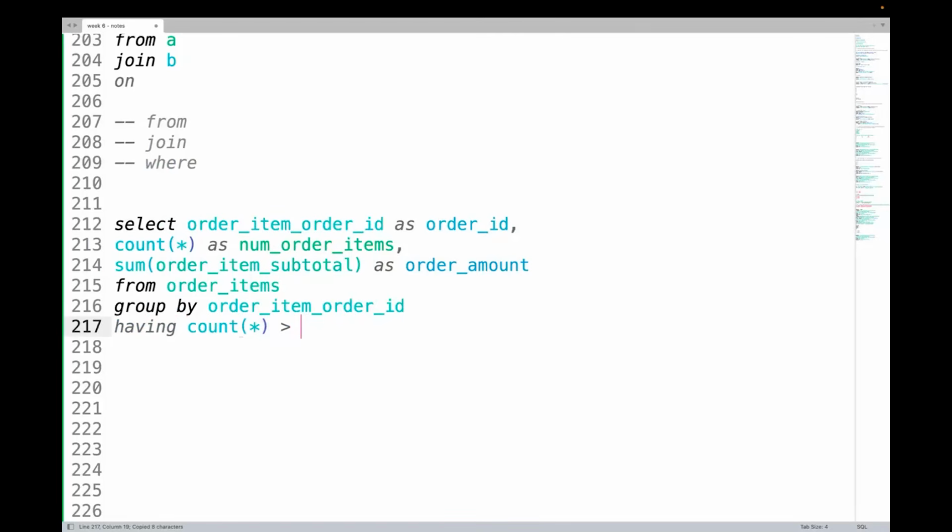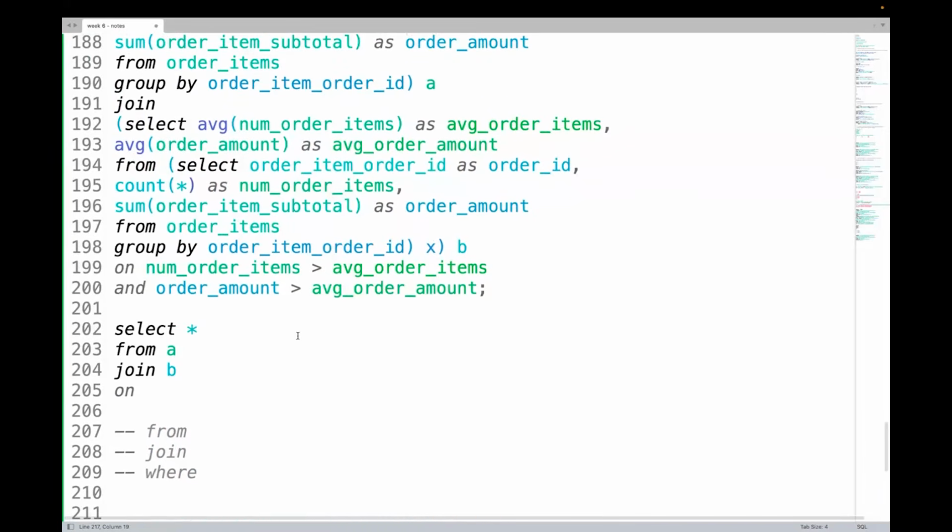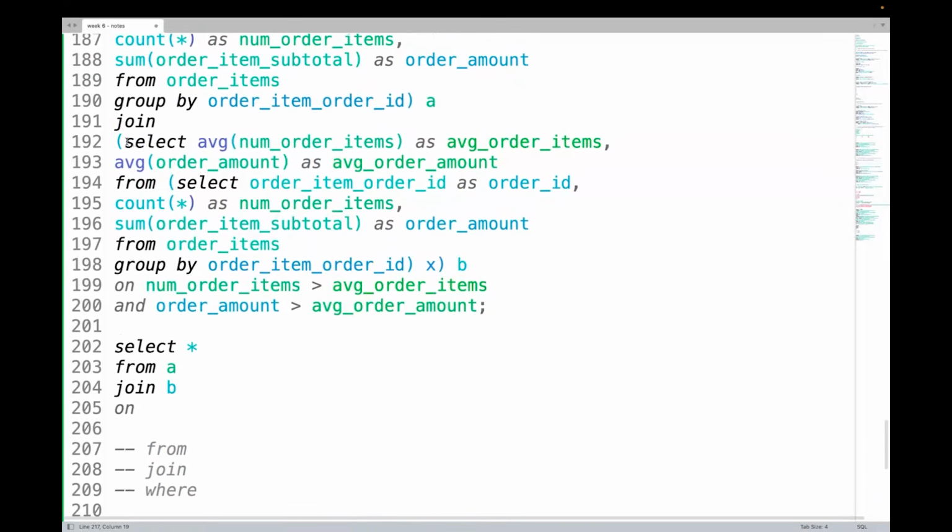having count star greater than average number of items, right? How do I calculate this average number of items? Have we calculated above? You can see this, right? So this gives me average number of items.